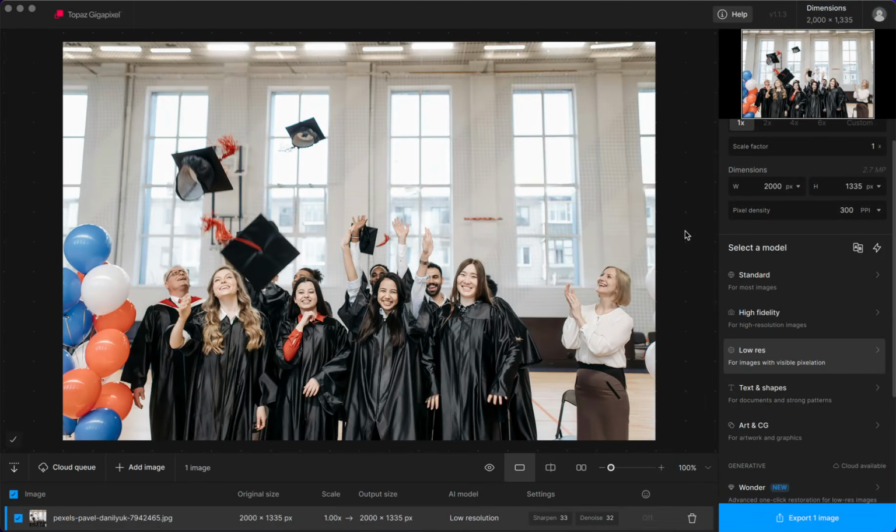Welcome to Topaz Gigapixel. In this tutorial, we're going to walk through how you're going to import an image, use the enhancements, and export. Now, it's very easy. Once you've downloaded the image, you'll go ahead and drag and drop an image into the application. I've already done it here.